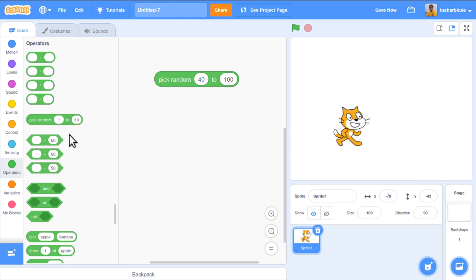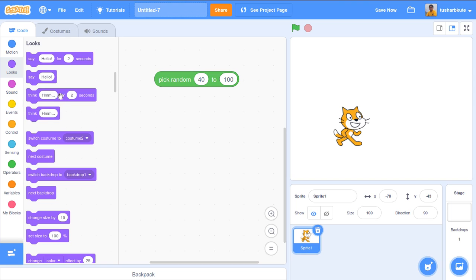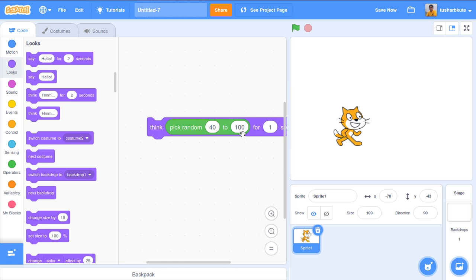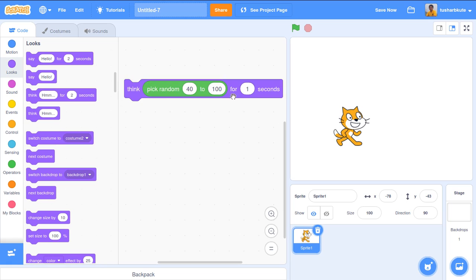How to? Let's get a look. Say, think for 2 seconds. So let's think it for 1 second here, and what you have to think is this random number. Pick random number of 40 to 50 for 1 second. Now see how the cat will think. 48, 80, 44, 79. So in this way we can make use of this particular statement in your code.